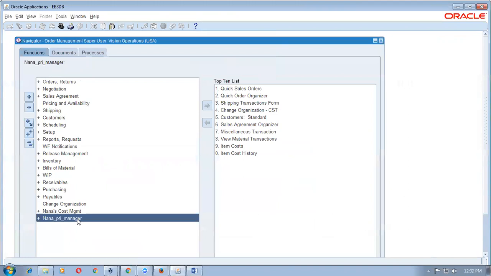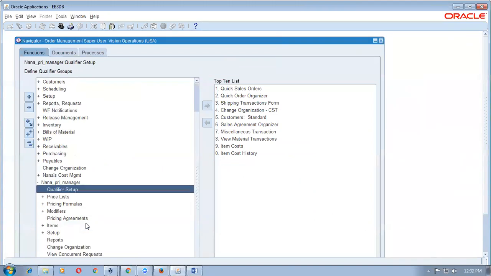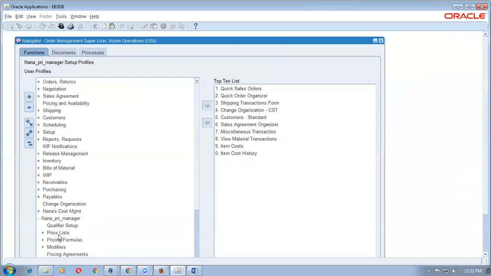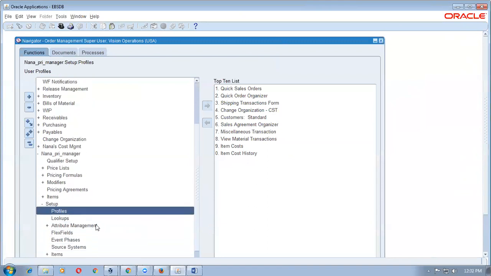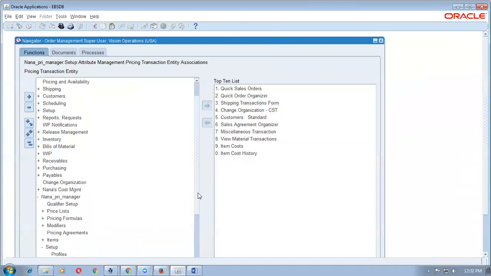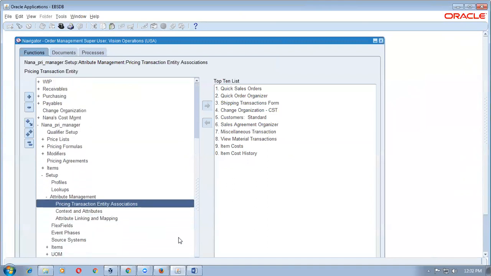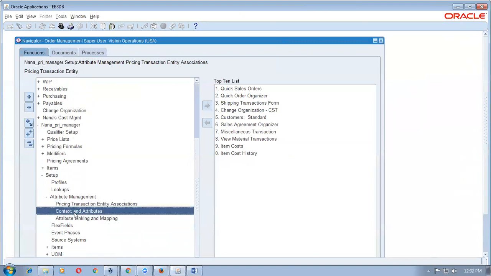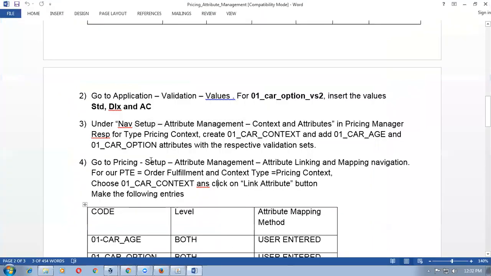Find out attribute management, for formulas. You have to go via this navigation. Double click on it. Then you go to the setups, and then you go to the attribute management. So setup, attribute management, and double click on it. Then you go to context and attributes. The navigation is setup, attribute management, and then context and attributes. Fine, go there.